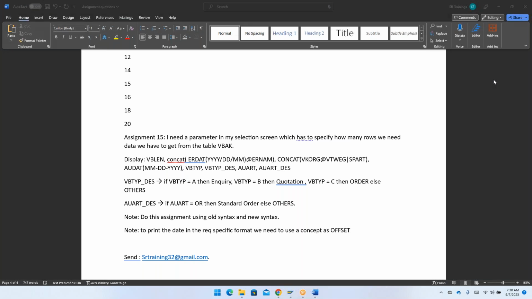So there is a question. When we set the user profile data, it will be applied for these date fields. How can we set? Yeah, that's what I told you, that you have to use your offset concept. You have to see what this offset concept is, and you have to get those data. Okay, so this is your assignment 15.